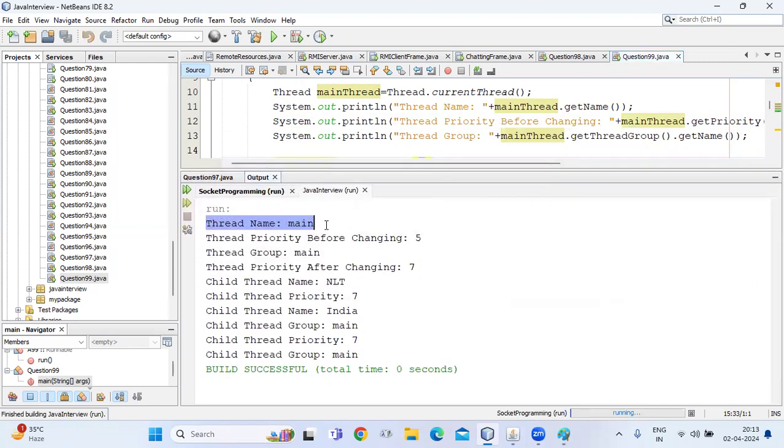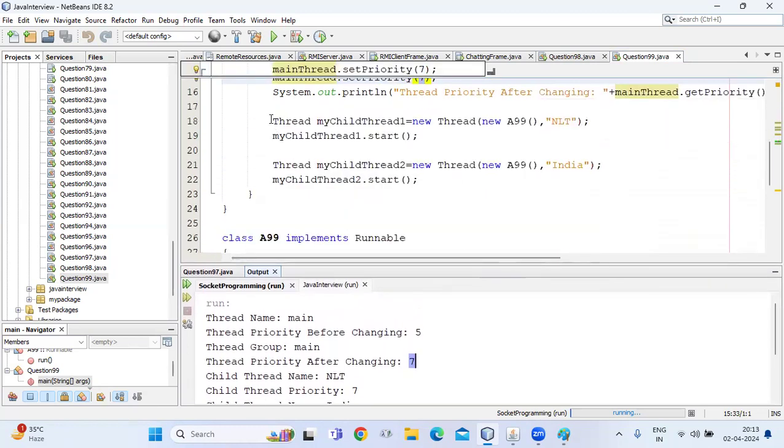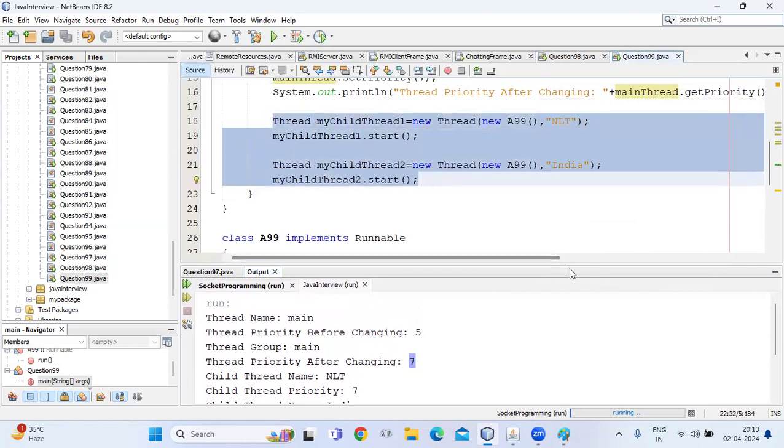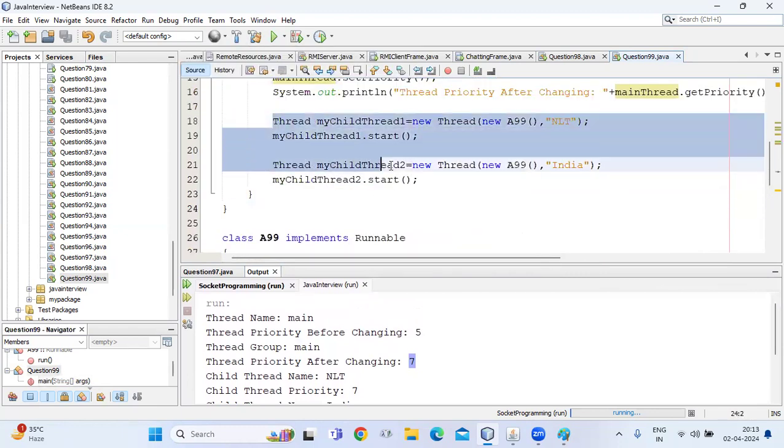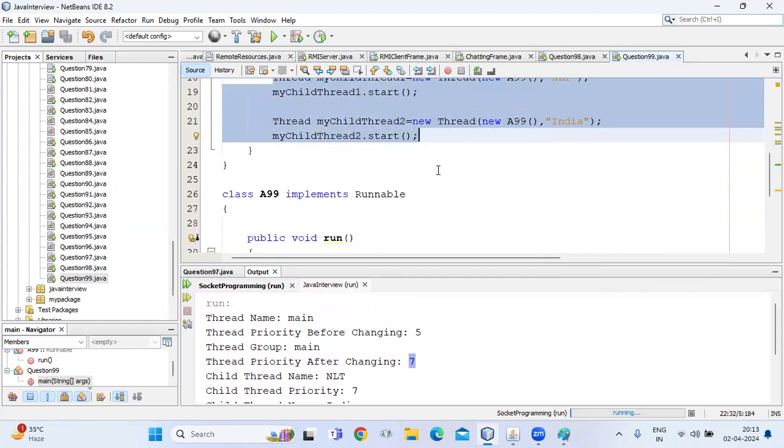The thread name is main, thread priority before changing is 5, thread group name is main. But after changing, I wrote the priority of the main thread will be 7. Then I created these two threads, so these two threads will change their priority from 5 to 7, because a child thread always sets its priority according to the parent thread priority.